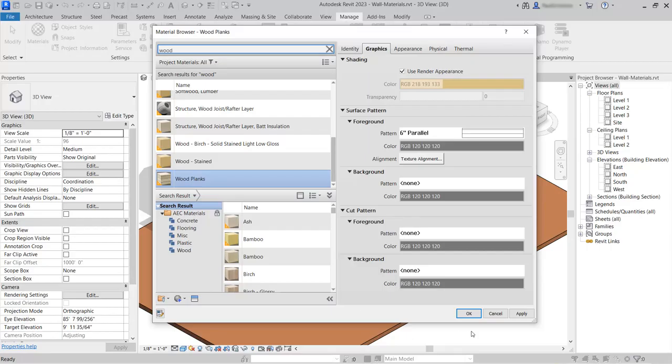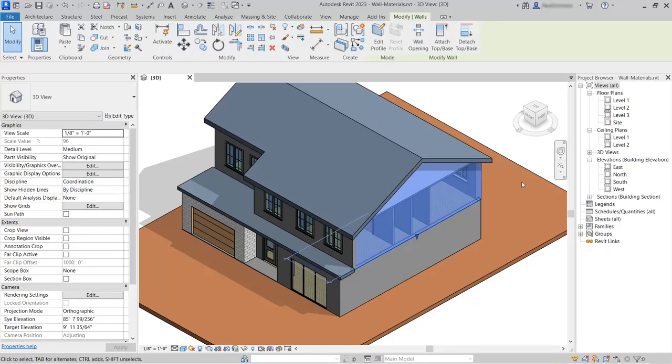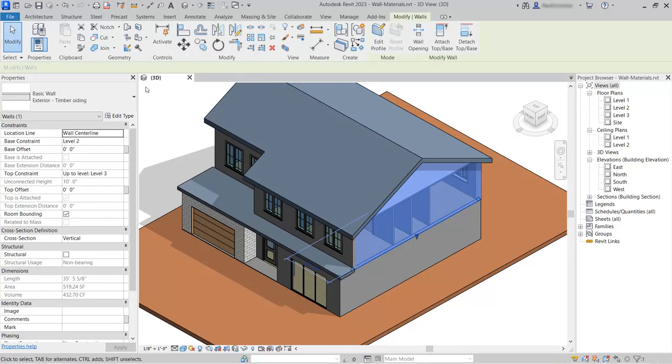And now we need to assign that material into the wall type for the upper half of the building. So I'll select one of these walls. We'll click on this one here at the end. And looking at the type selector, we can see that this is the exterior timber siding wall type. So we'll click Edit Type to access its type properties.